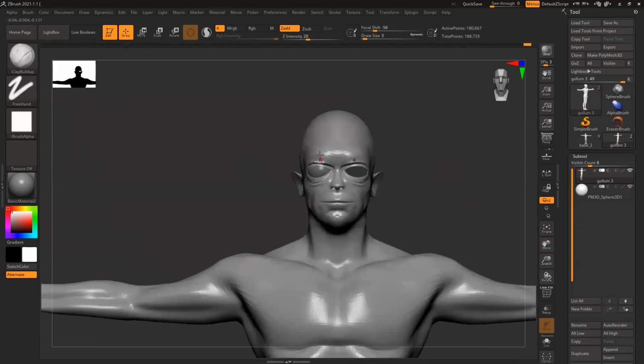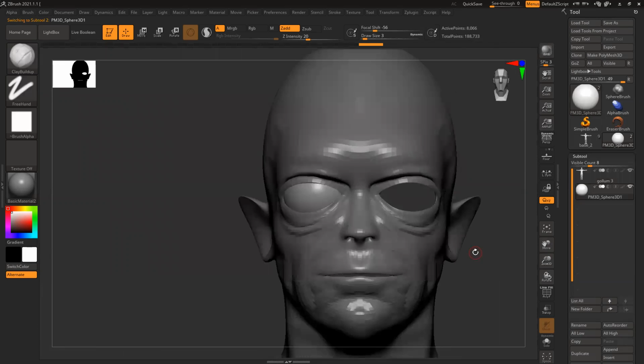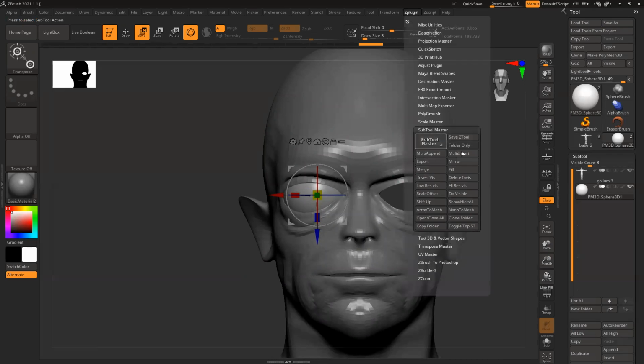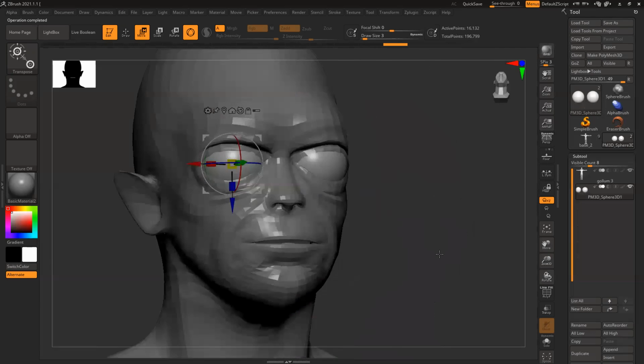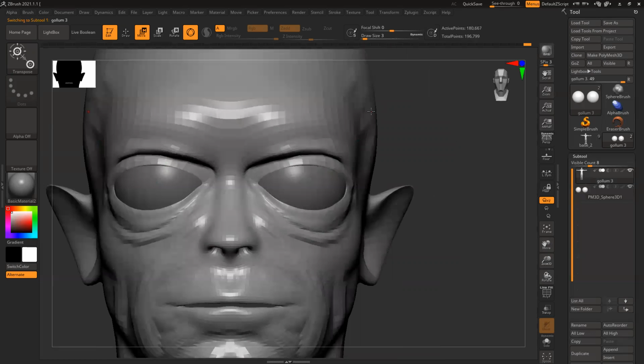Can you do it? And if you feel like, okay, this eyeball, I have to move it or place it somewhere else, you can do that as well. And this, look at the full master mirror. Merge. It's not that difficult, just practice.